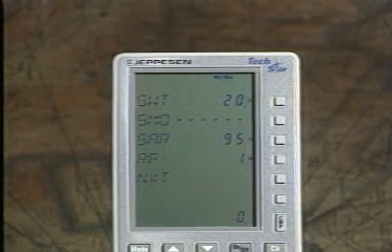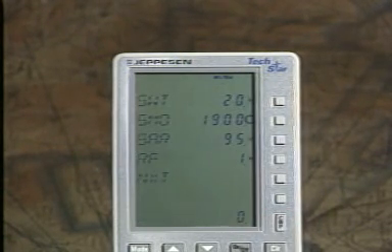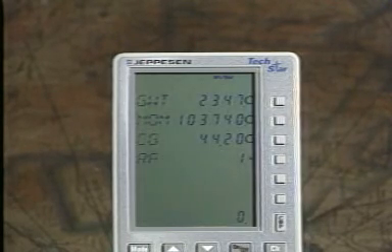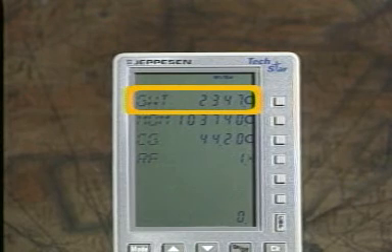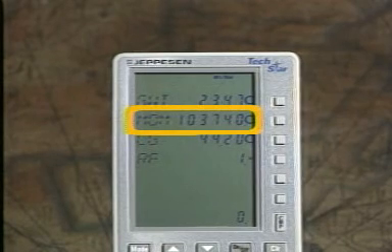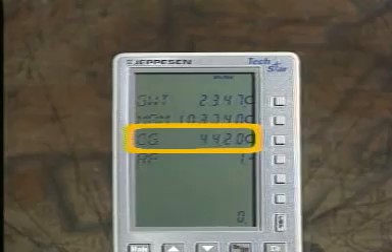Once you've entered all values, press the Compute key. In this example, the total weight is 2,347 pounds. The total moment is 103,740, and the center of gravity is 44.2.